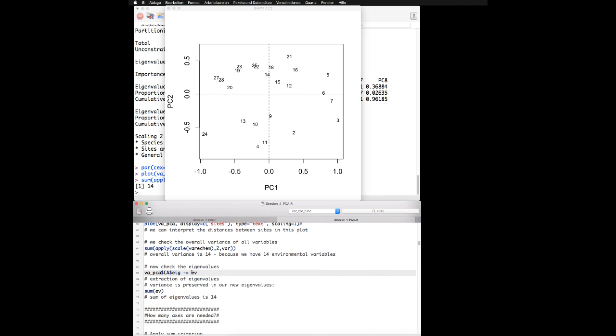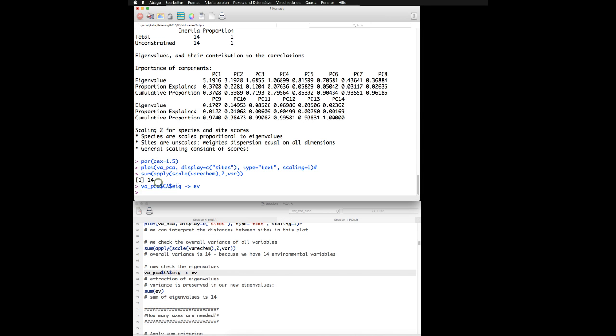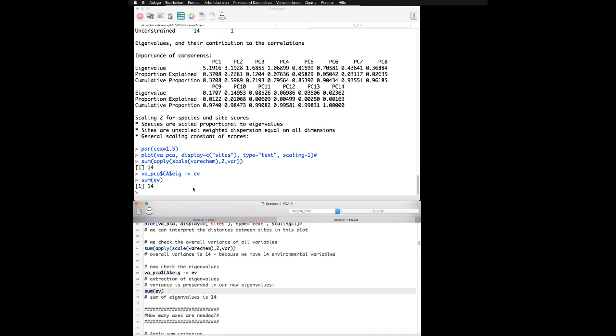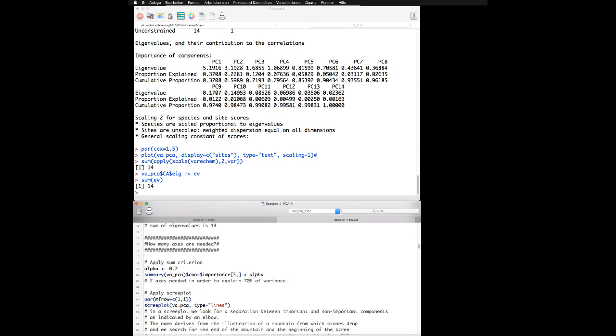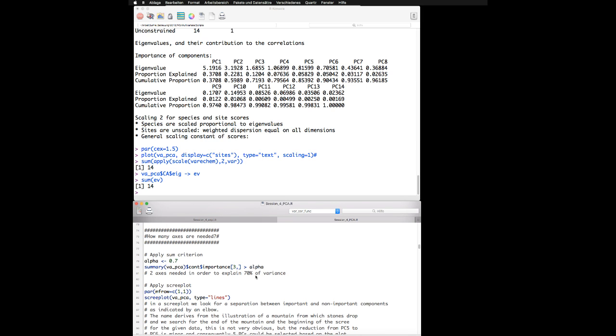And if you wanted to extract eigenvalues, you can do this with these elements of our object, VA underscore PCA, and the CA and eigen element of this object. If we sum that up, not surprisingly, we see that the total sum of eigenvalues is also 14. So now we move to the next question. How many axes are needed in our principal component analysis? How many principal components are needed?